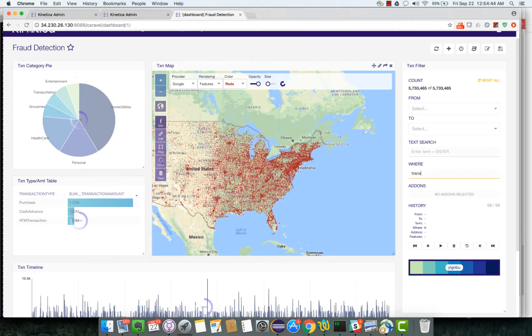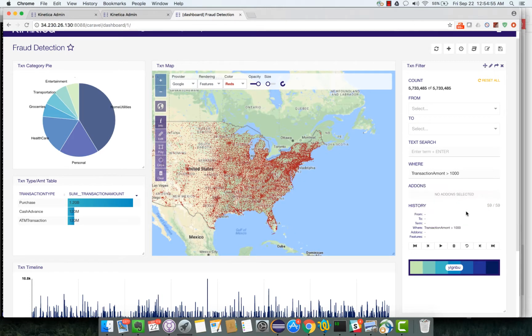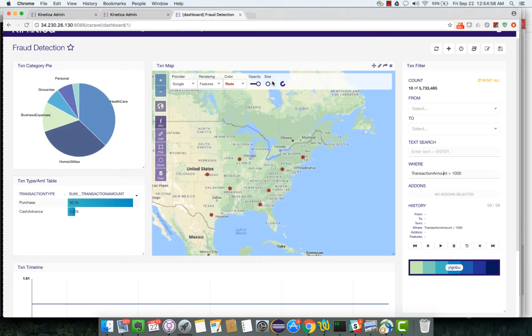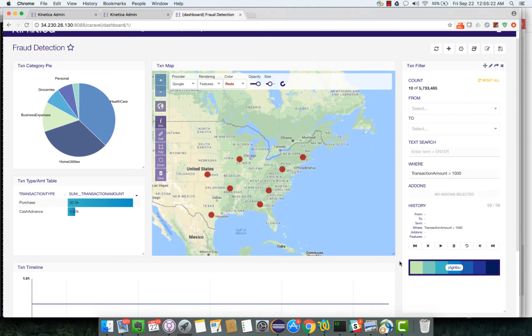Just to quickly show you, if we search for a transaction amount greater than 1,000 in the entire data set, you can see that we have a total of 10 transactions. This transaction is a healthcare amount of 3428, and for our rule, this is a fraud transaction because it exceeds the given threshold. Things like this can be very easily detected using UDFs.